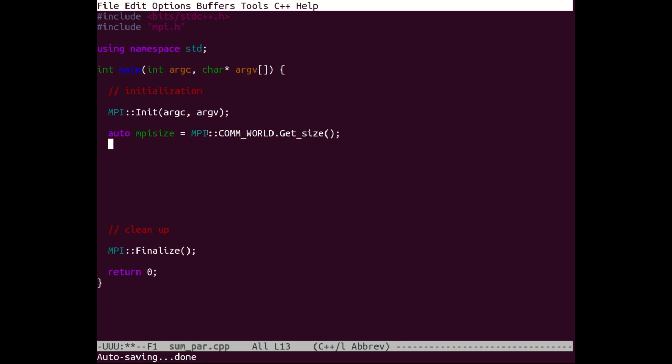And then once we have a handle to that particular communicator, we can call a particular function on that communicator. That function is called Get_size. It's a capital G, so it's case sensitive. By calling this function, we're getting the total number of unique IDs inside of our communicator. So we know how many processes, how many ranks are participating in this particular calculation.